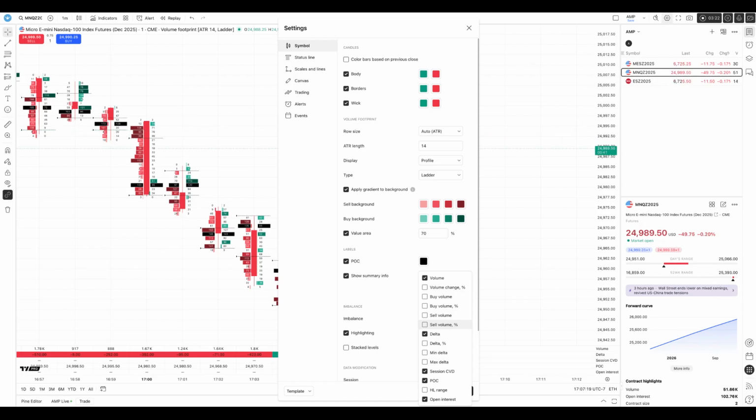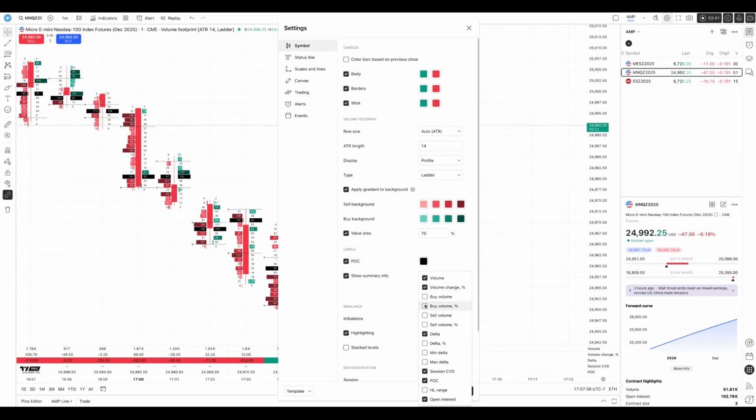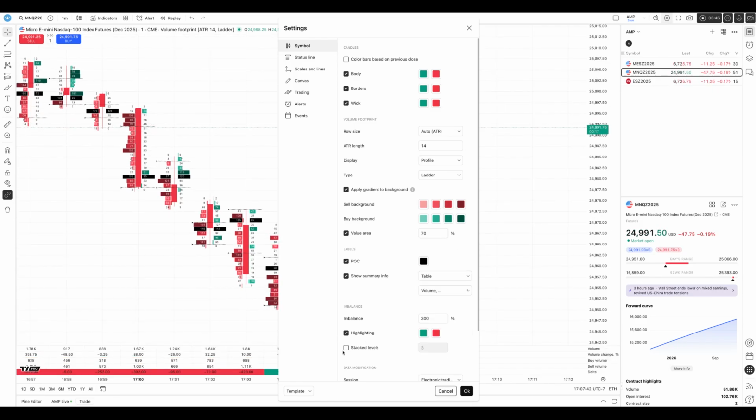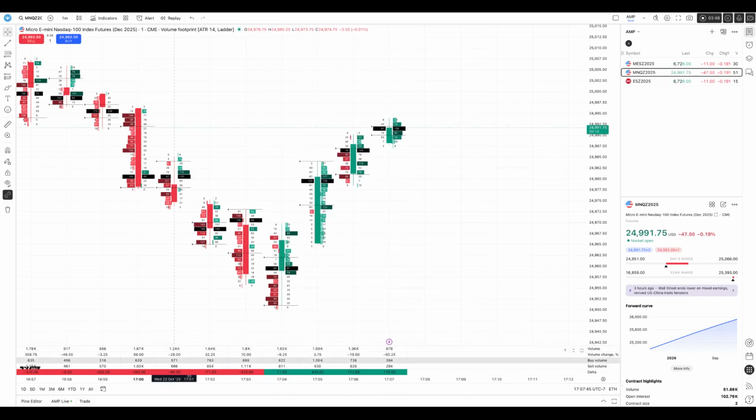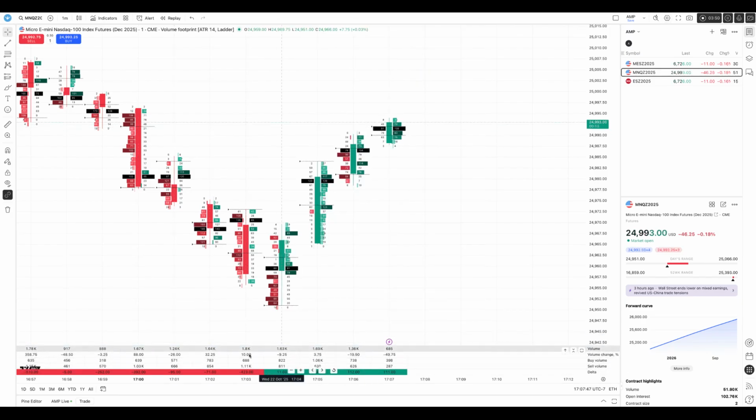This update is especially useful for traders that want a clear overview of market activity and footprint dynamics at a glance. Instead of switching between, for example, multiple indicators or hovering over each bar, you can now get all the essential information in one compact, easy to read view. Here's an example. If I select volume change percentage, buy volume, sell volume, just randomly checking out some options, and now I click OK, you can see that those metrics are displayed in the actual table below the footprint chart itself.